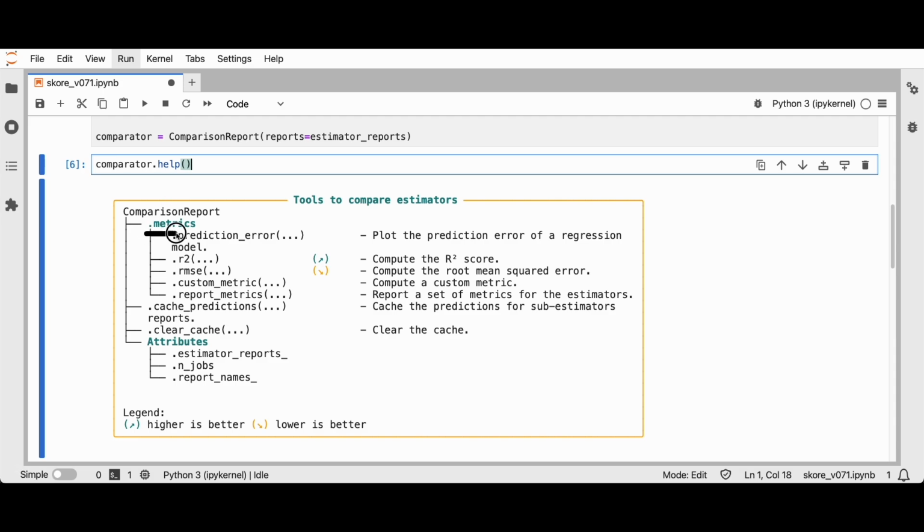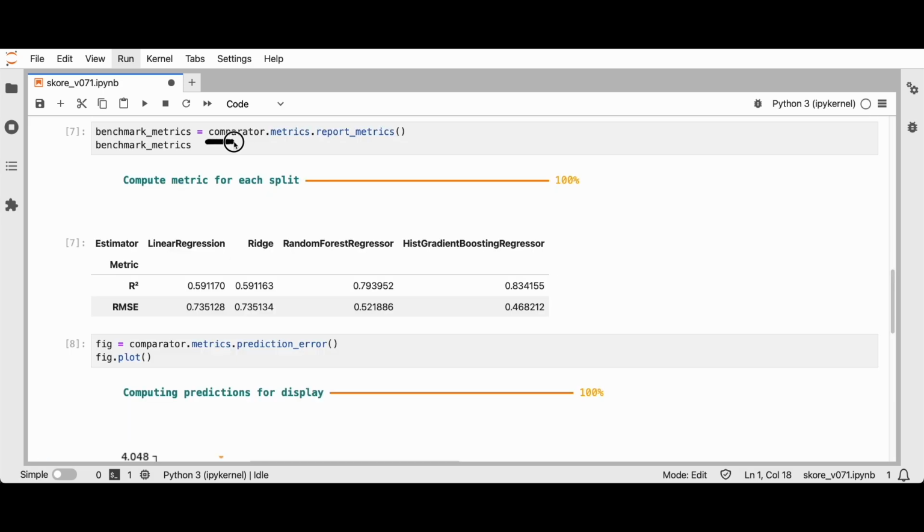For example, we can see that we have access to some metrics, and here we're going to be interested in the report metrics. So now I call my report metrics, and we can see that we have as an output a pandas data frame that is the following. We can see that we have our four estimators, each one as a column, and here we have as index some metrics, the R squared and the root mean squared error. As a reminder, this is a score and this is an error.